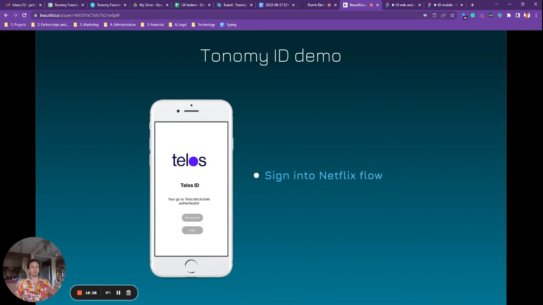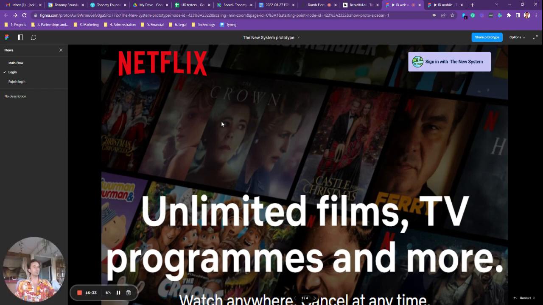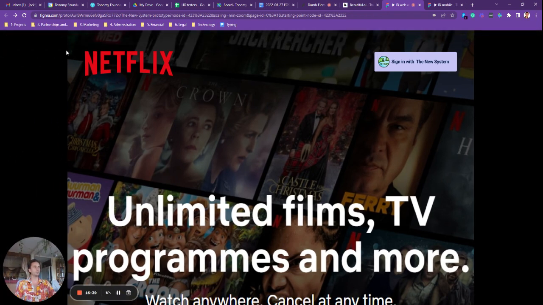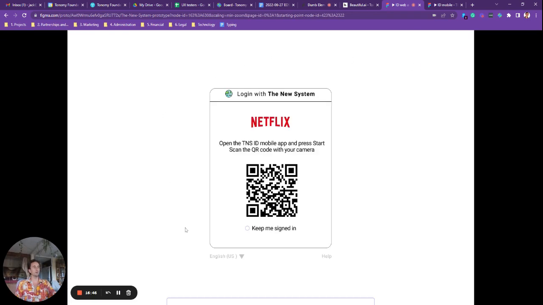So what does it actually look like? So we've already built a little demo that I can show you now. This is kind of what it's going to look and feel like. This is just one of the use cases, the single sign-on use case. So I'm here on Netflix, okay? It now has an option to sign in with Tonomy ID. I click on here. It goes to a login page with a QR code.